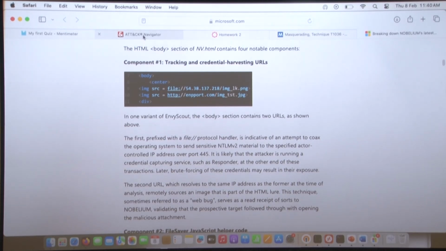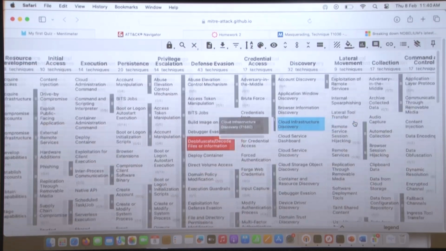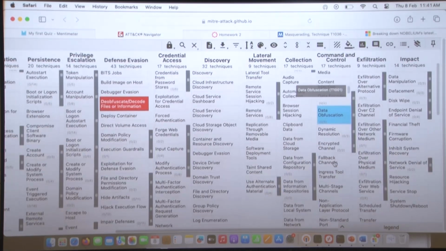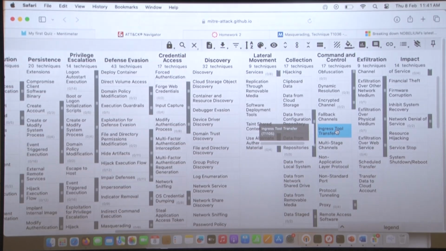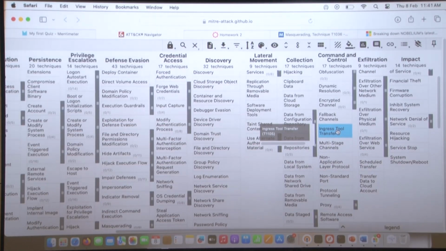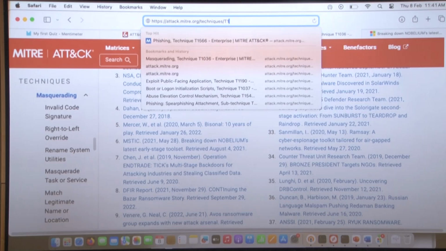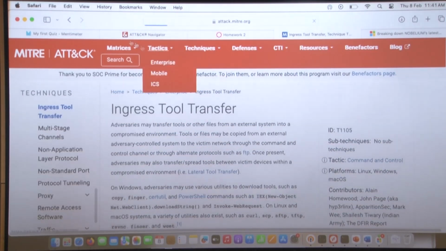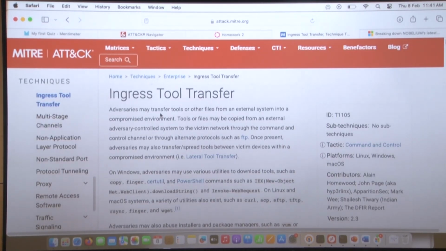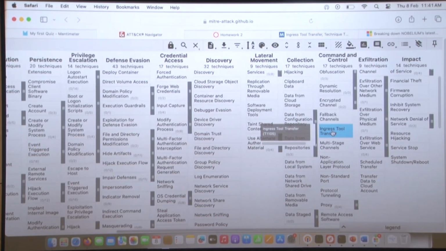There is one more technique for downloading these files from the C2 server, and we call it ingress tool transfer. This technique represents when attackers try to download subsequent droppers or subsequent malicious files once they are in the victim machine. You can see this TTP ID, T1105. I will just show you the details of this TTP. Adversaries may transfer tools and other files from an external machine to the victim machine. So you can select this TTP.